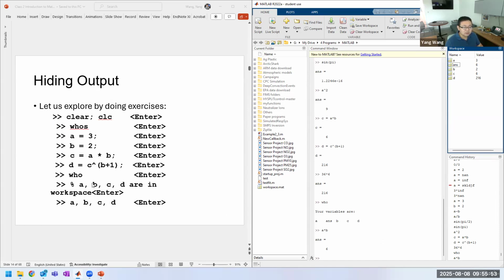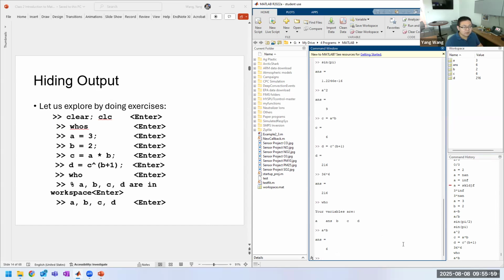D equals this, we typed in whos, and well, we already have the A, B, C, and D. So one helpful thing in MATLAB is that you can add comments to your code. You can type in something that MATLAB doesn't record at all. This is only for your personal reference.